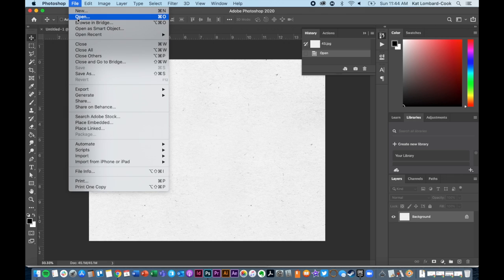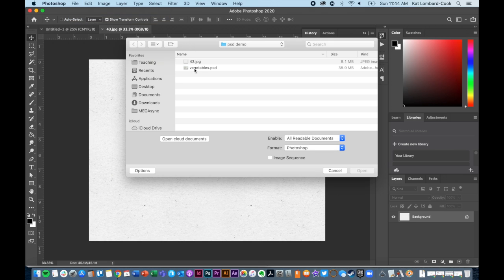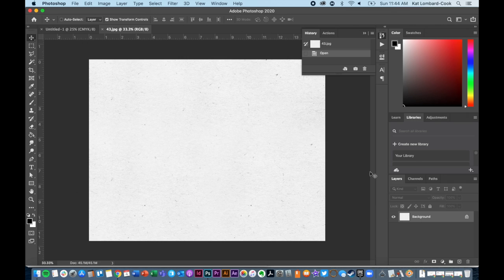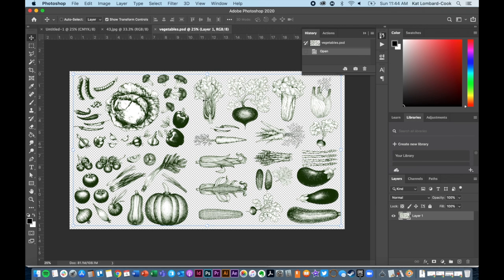And then the other one, I'm going to go ahead and open, and it's this one with all these vegetables. And that, as you can see, is a Photoshop document. So it has a transparent background, and so we're going to be able to bring in these line art pieces on their own. And so I'm going to show you how you can get these into your document in the next set.